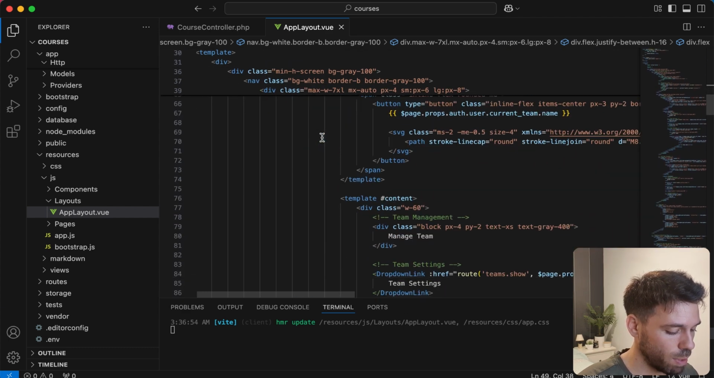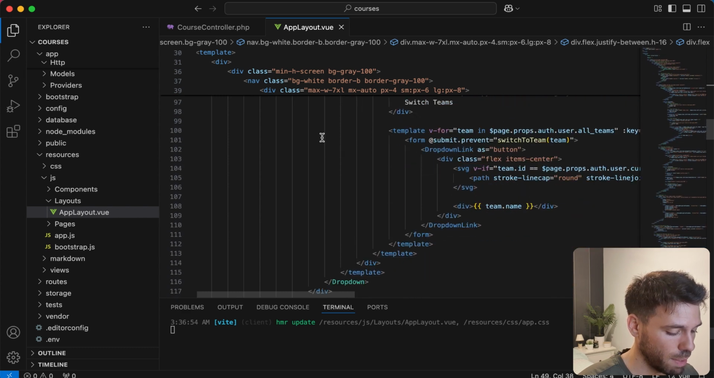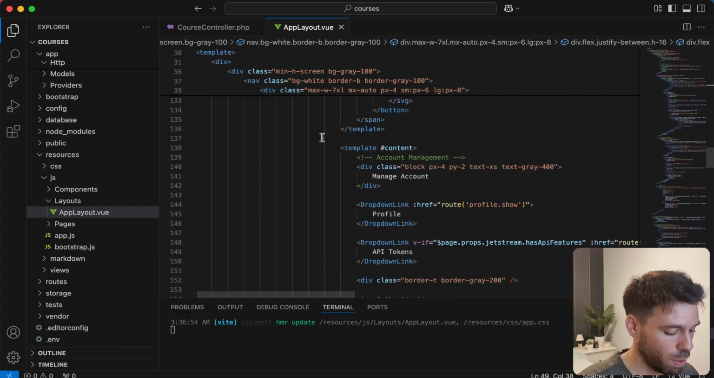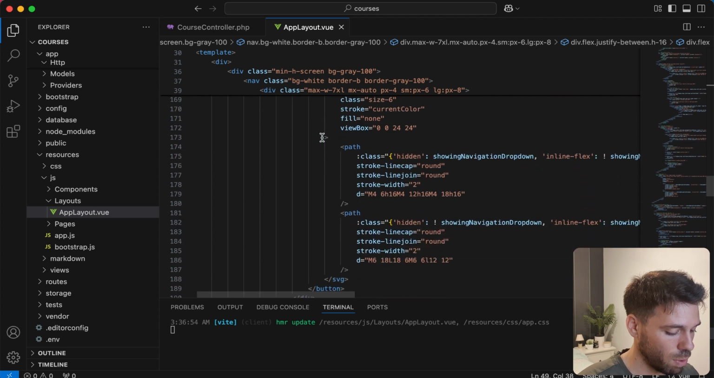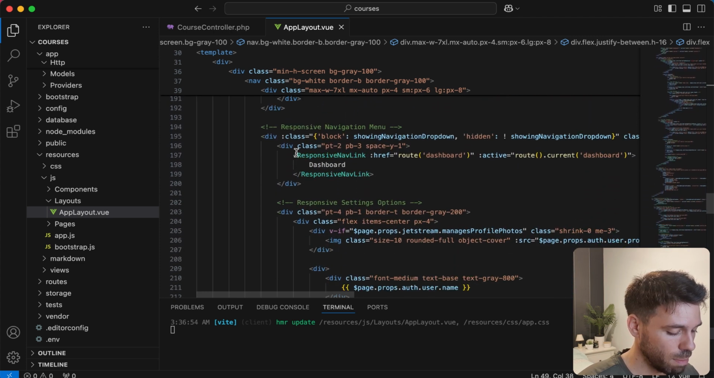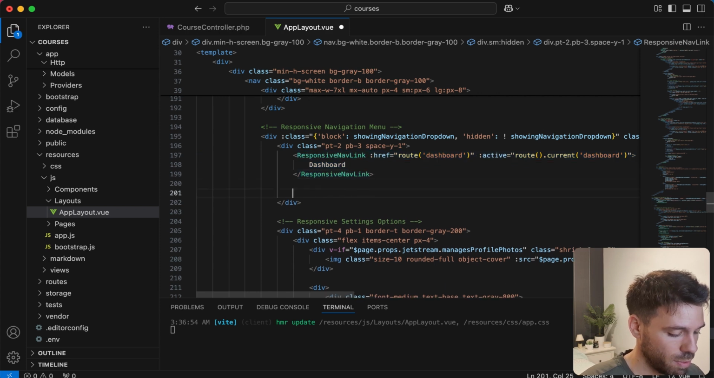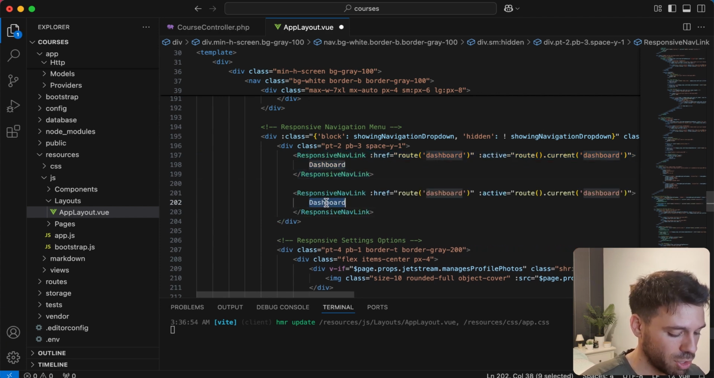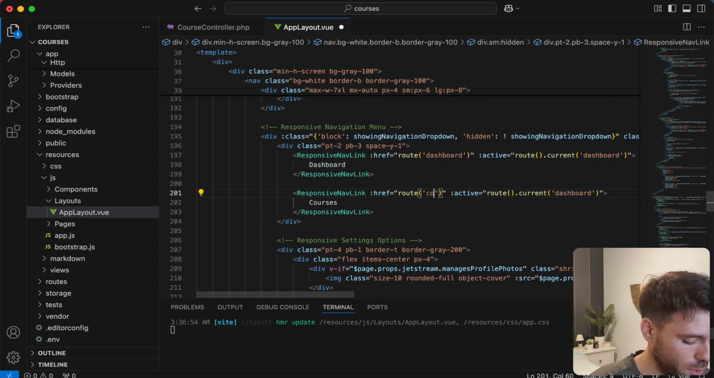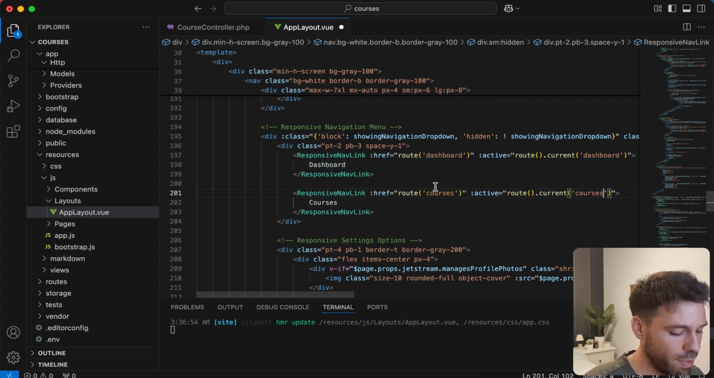So if we keep scrolling down, we're going to get to the mobile one, so responsive nav link. So we're just going to do exactly the same. It's very easy to forget that and just do one of them, or just do the mobile one, and then you're like, why is it not updated? But that's why. COURSES. And now if we save that, we're going to get an error because this route does not exist yet.